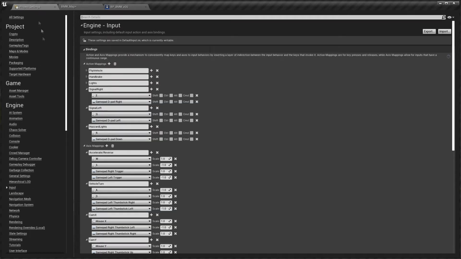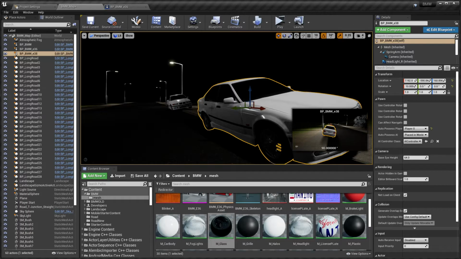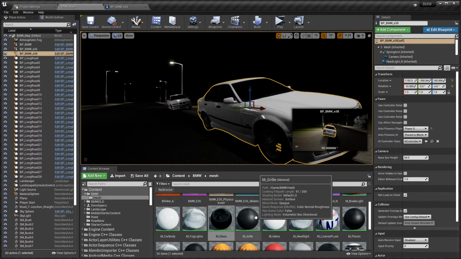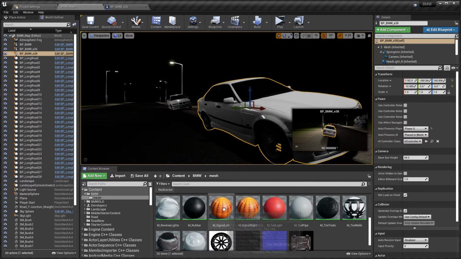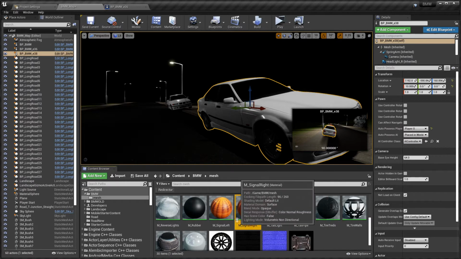So if you go into your project settings and your input, you want to make three inputs. You want to make signal right and set it to whatever keys you want. Signal left and hazard lights, or four ways, whatever you want to call it, and set those key inputs up. And then we need to set up some materials here. So if we scroll down, we've got our signal left and signal right that we named inside of Blender.